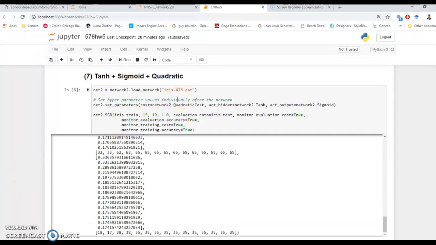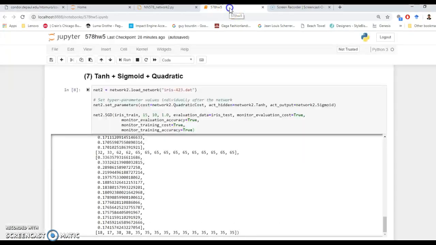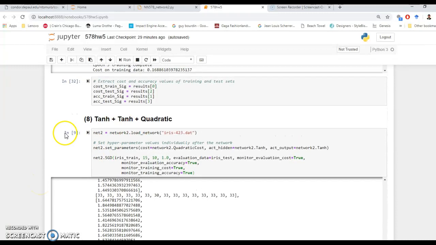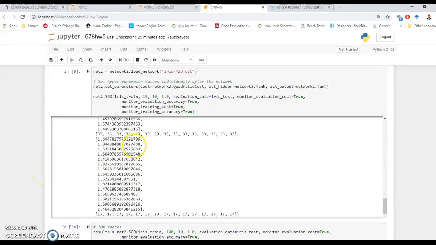Tanh, sigmoid and quadratic, I have the same output as Professor does. However, when tanh is used for the hidden layer, my results are slightly different with, again, the values of the cost for both training and testing, but very minimal difference.